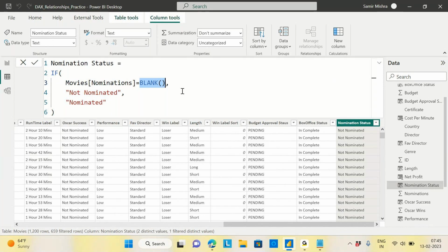If you want to be more specific, suppose you want to say the nomination equals to blank only, you need to put another operator here, called double equals to. That is called strictly equals to. Let me put that, strictly equals to.